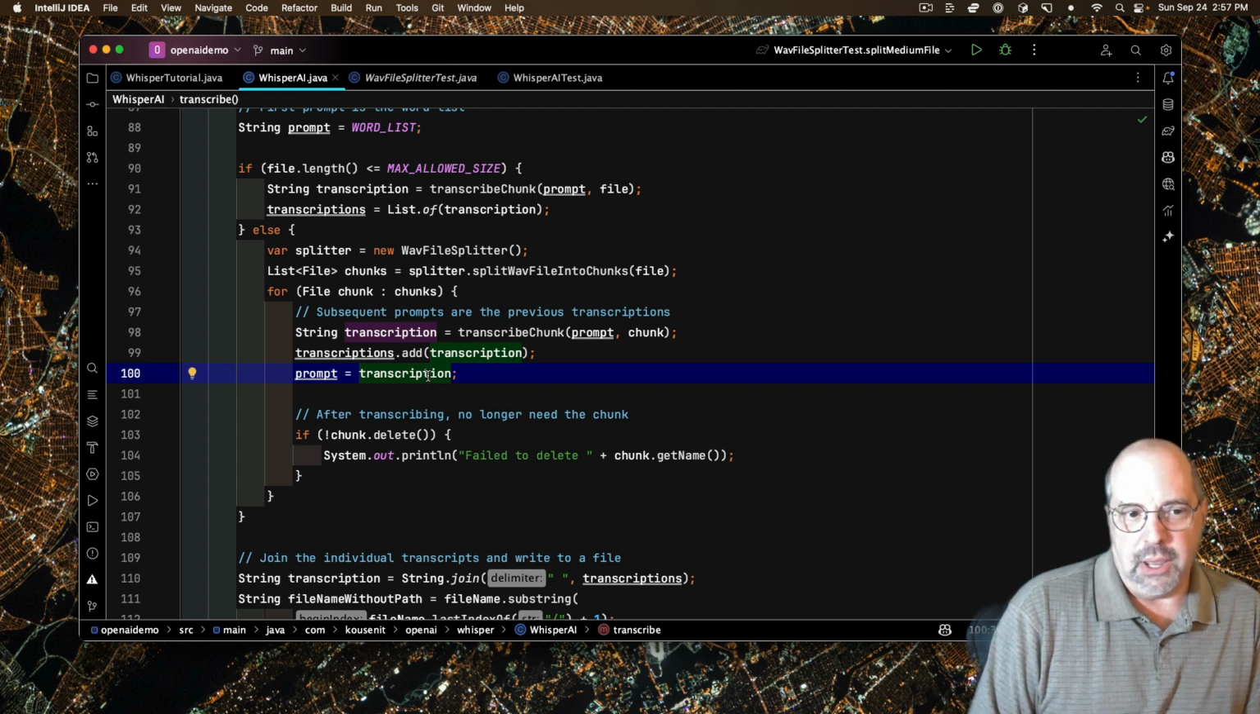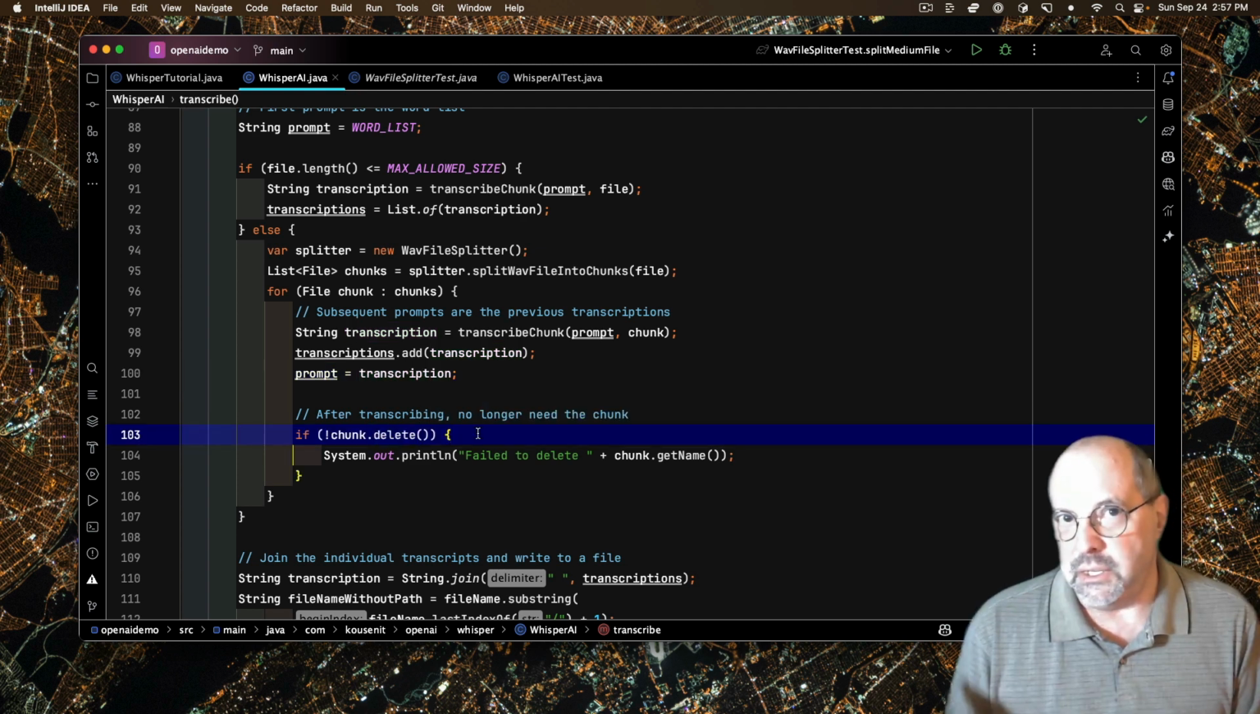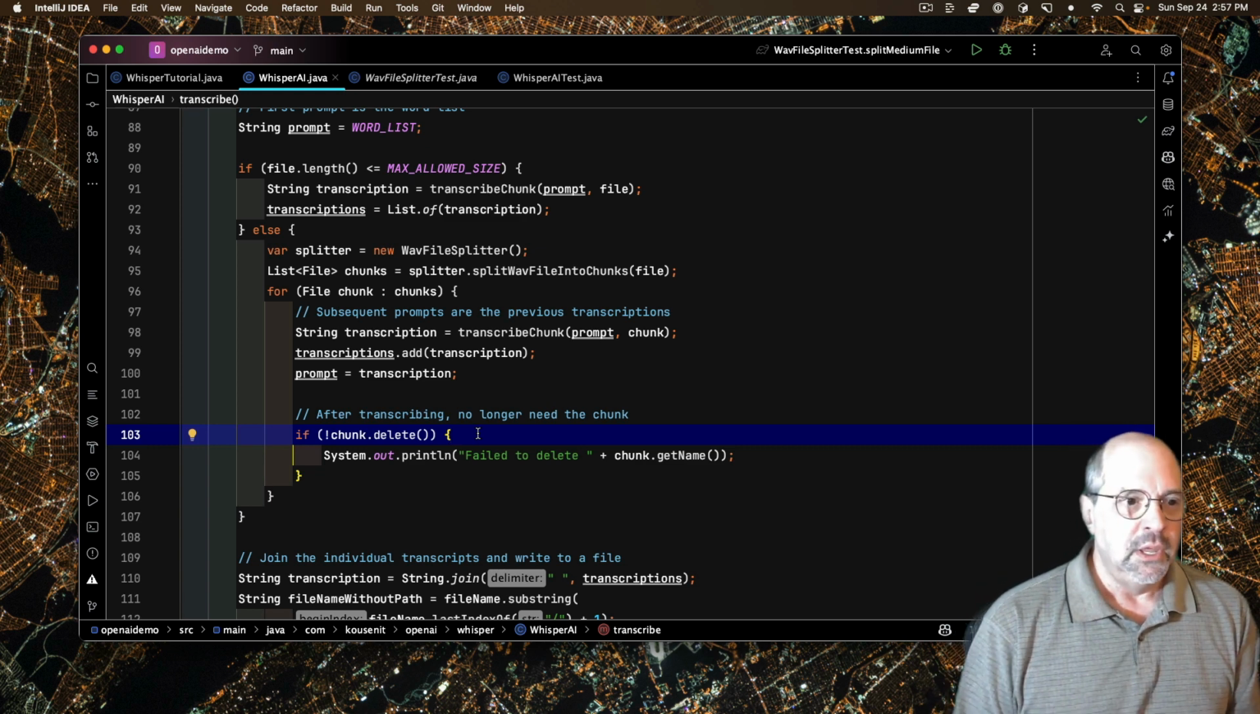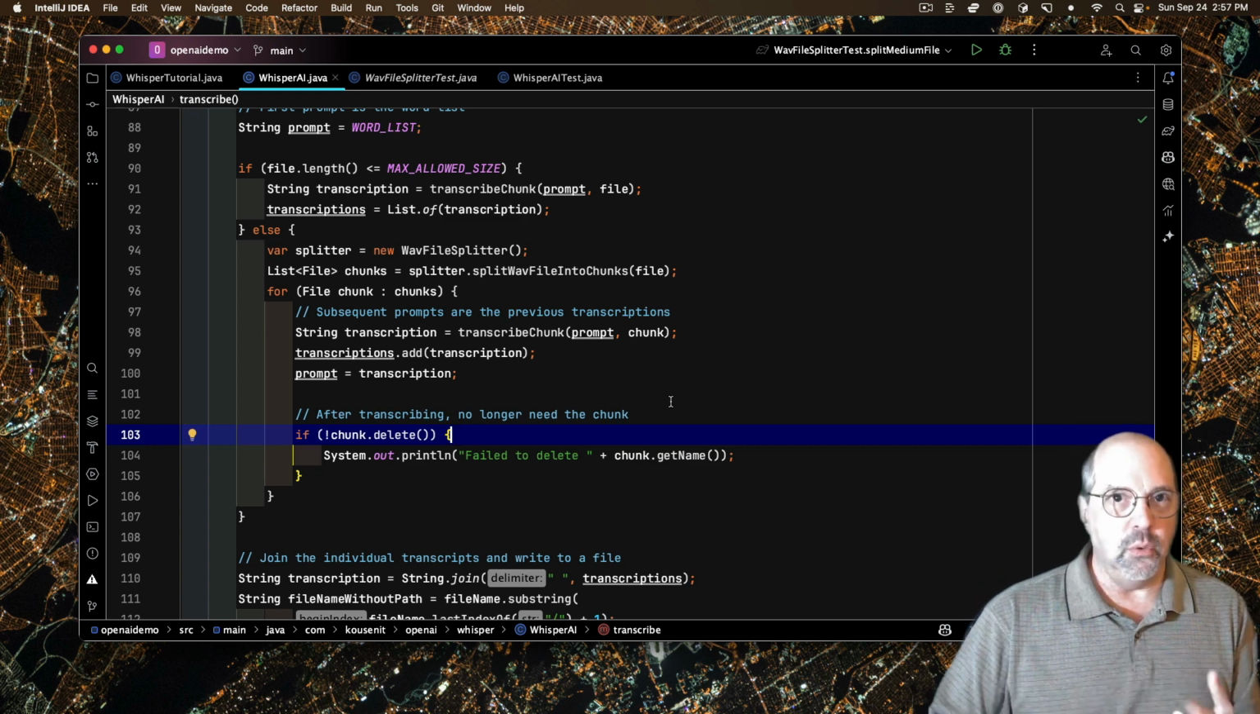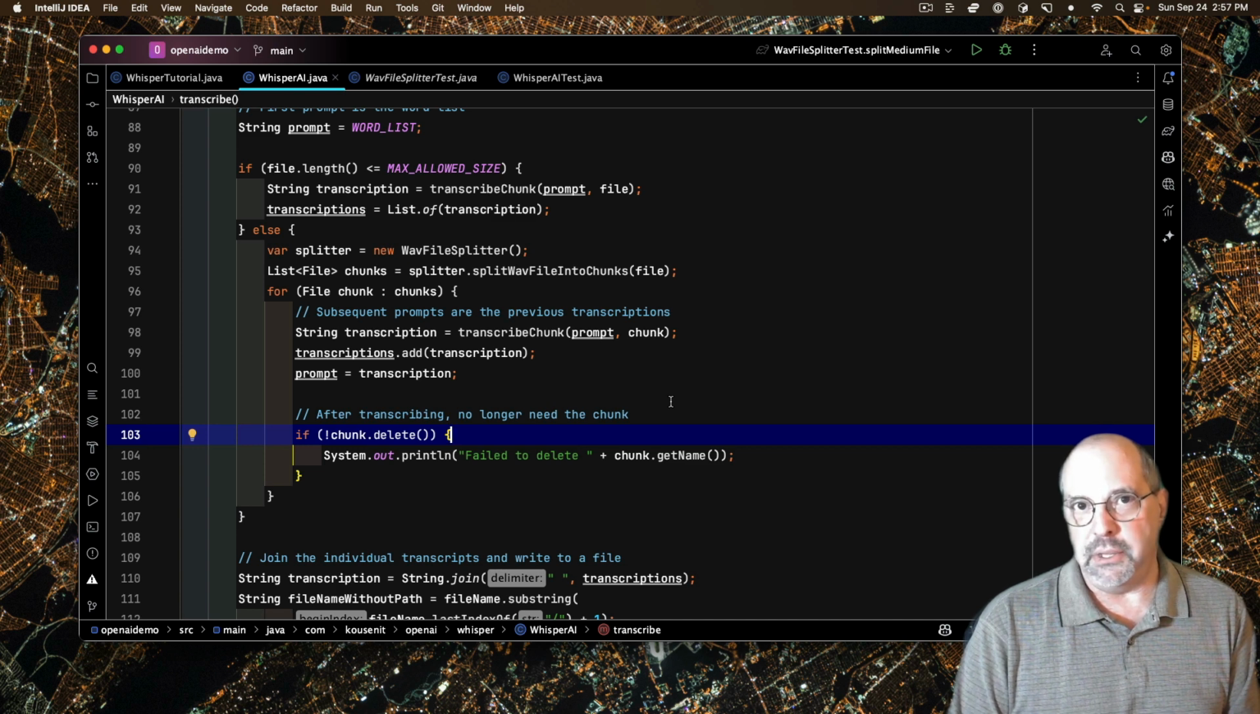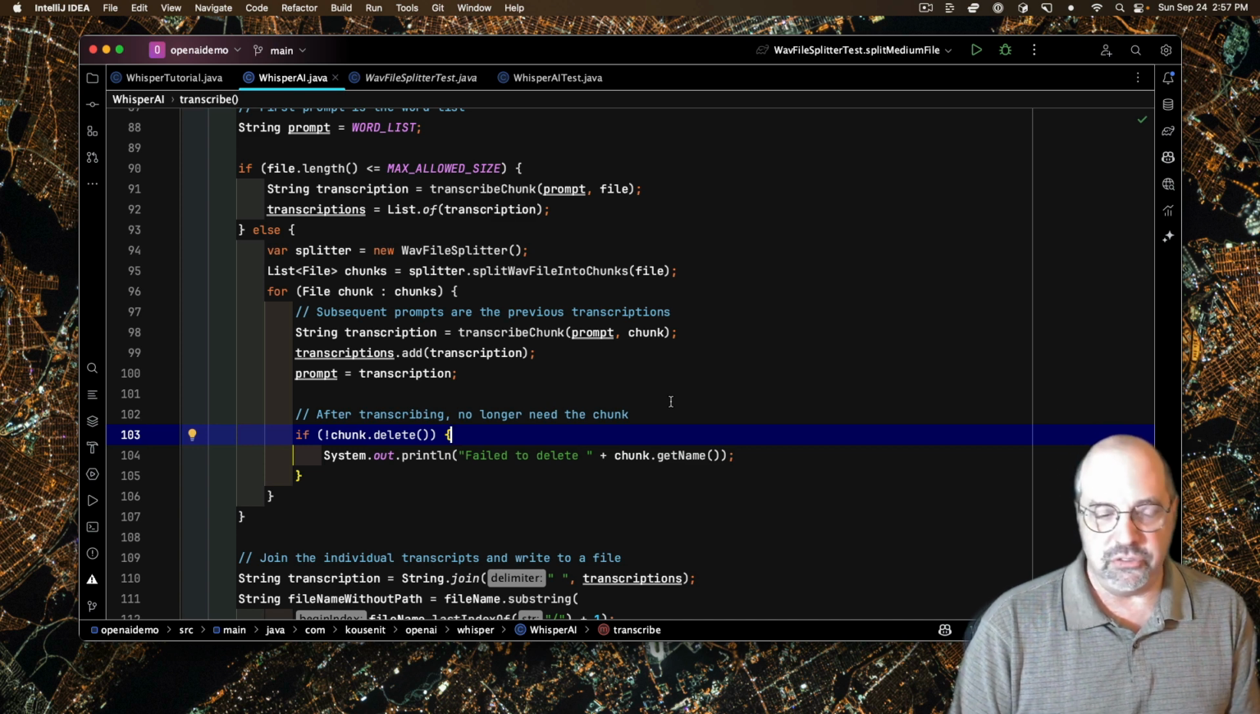And of course, each time I'm done with a chunk, I can now delete it. There's no reason to keep it around. So this little loop here is the one that takes care of transcribing the whole file. And that's all there is to it.